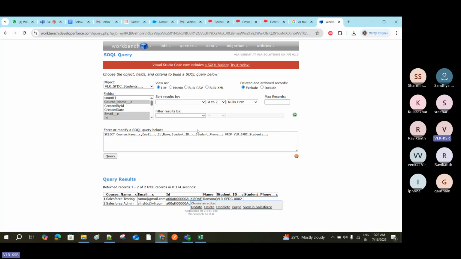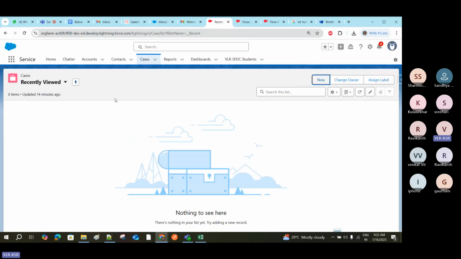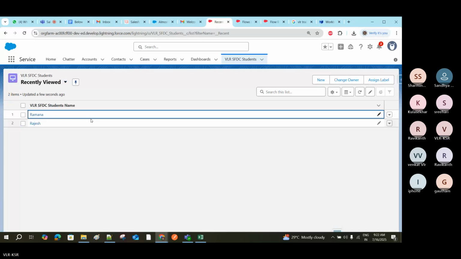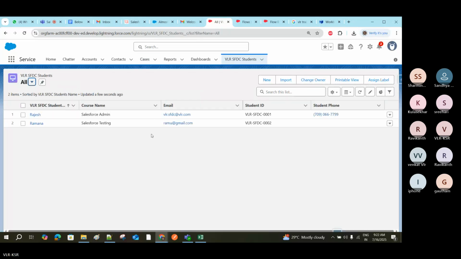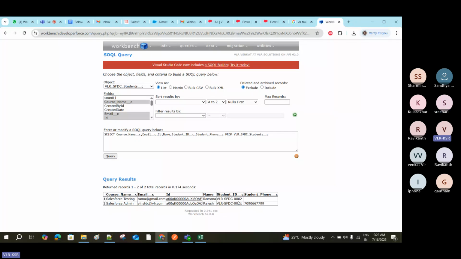Directly connecting to the database, we are fetching. If this field is not there in the UI, which is the application, you can see it here. See, the same data is there here also, right? The student ID 11001002 is there. Here also we can see 001002.